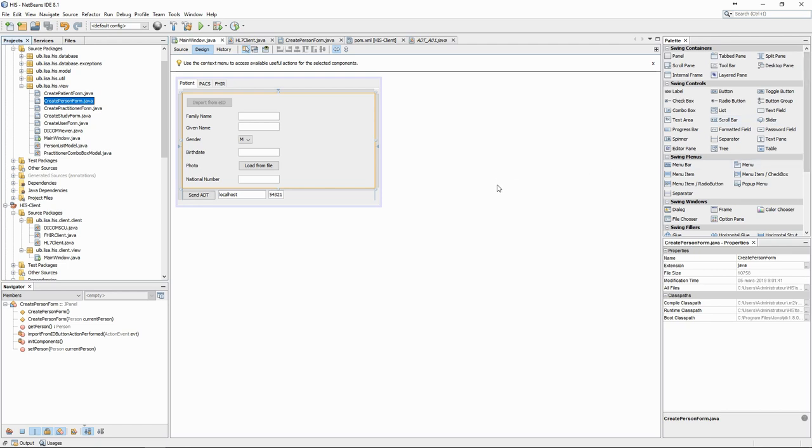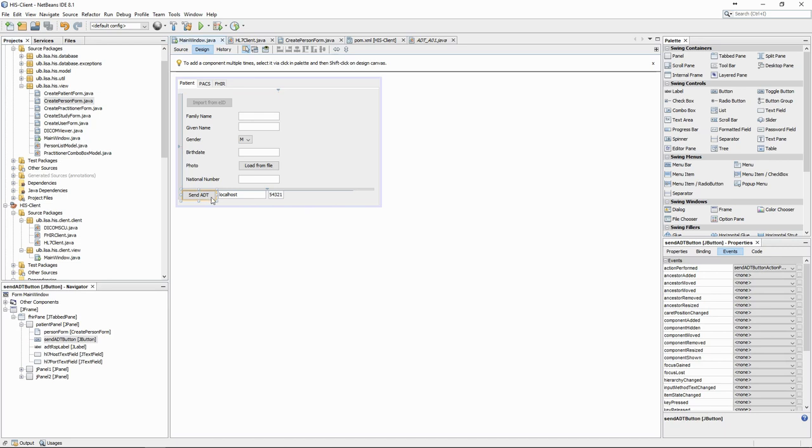In addition to the patient form, we need to be able to trigger an event to send the ADT message. To do that, we created a Send ADT button, as well as two additional fields where we can fill in the destination host and port. We also added an empty GLabel element so that we can give some feedback to the user.